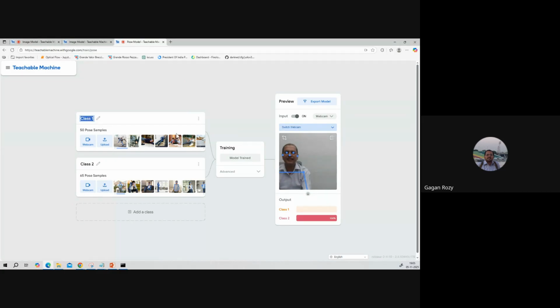Class one is fallen and class two is not fallen. There is no need to retrain. Just see, that is on PoseNet, and our 17 points are there. If I go down, just see this one. Actually, for images, distance matters.